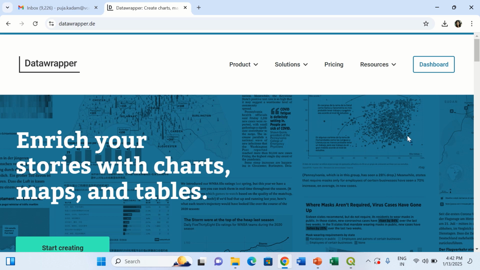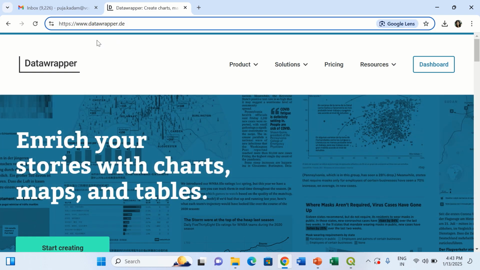Hello everyone. So as we are going through the QGIS software for making maps, there is one more tool that is very helpful in making maps, that is Datawrapper. For using Datawrapper, you have to go to its website, and the website is www.datawrapper.de. So go to this website. Datawrapper is an online solution for creating interactive visualizations. So you can create maps, charts, graphs, many things with the help of it.